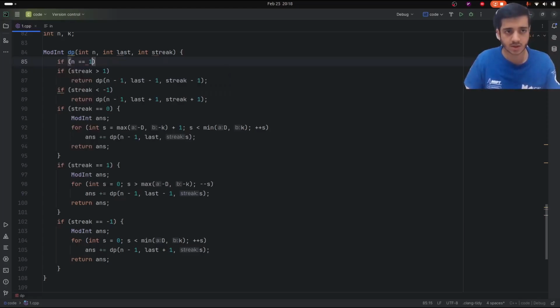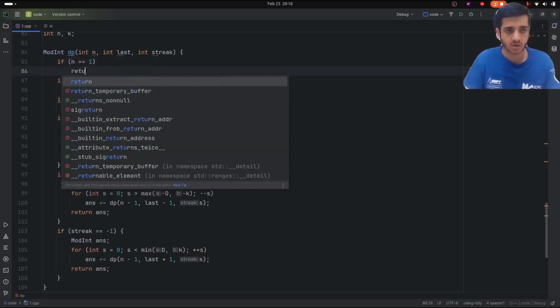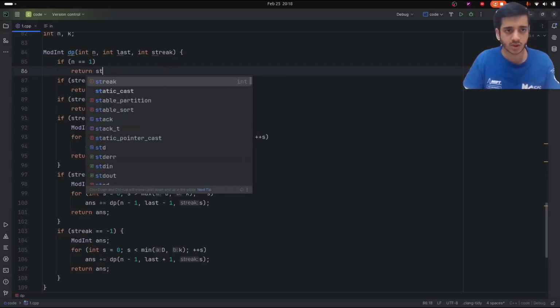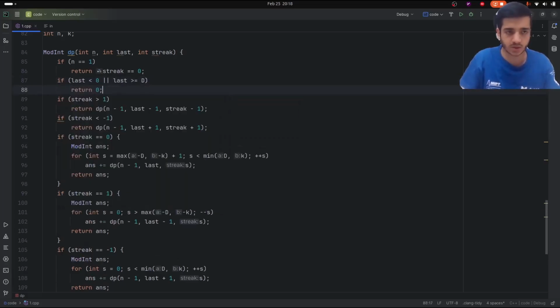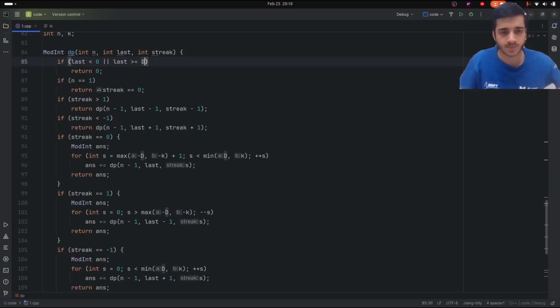So this seems good to me, and now we need to put base cases. If n is 1, just return if the streak is 0. What are other invalid cases? If length is less than 0 or length is more than d, return 0. Then what else? What is bad? n can't be less than 0. Length is bounded. This streak is bounded. Seems that it's okay.